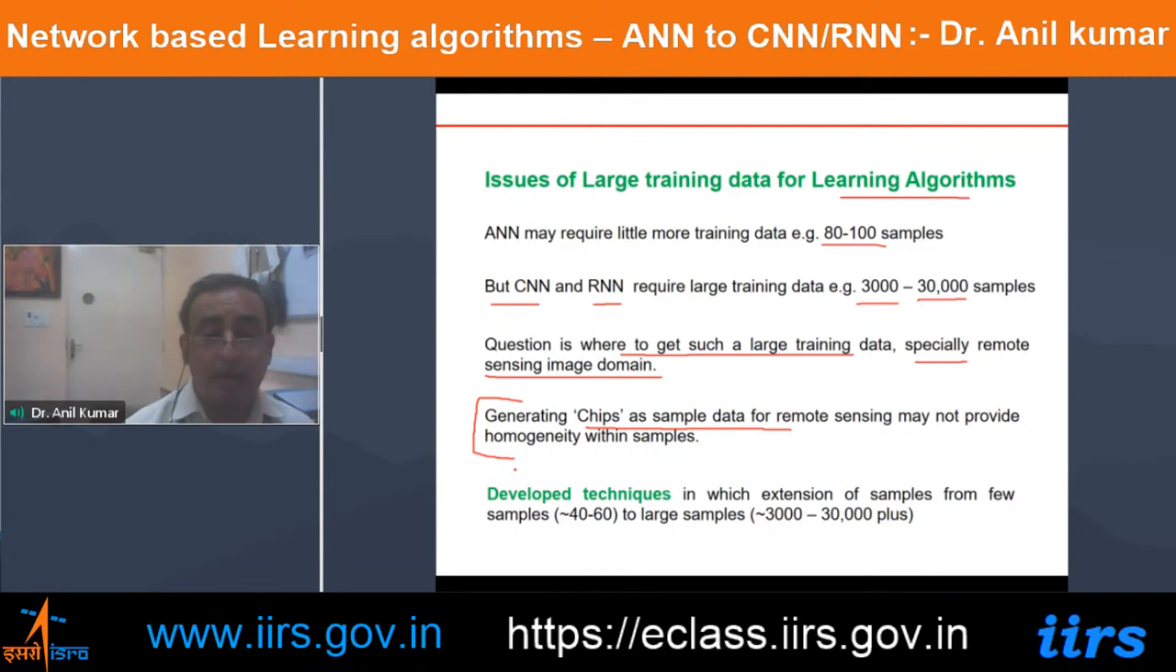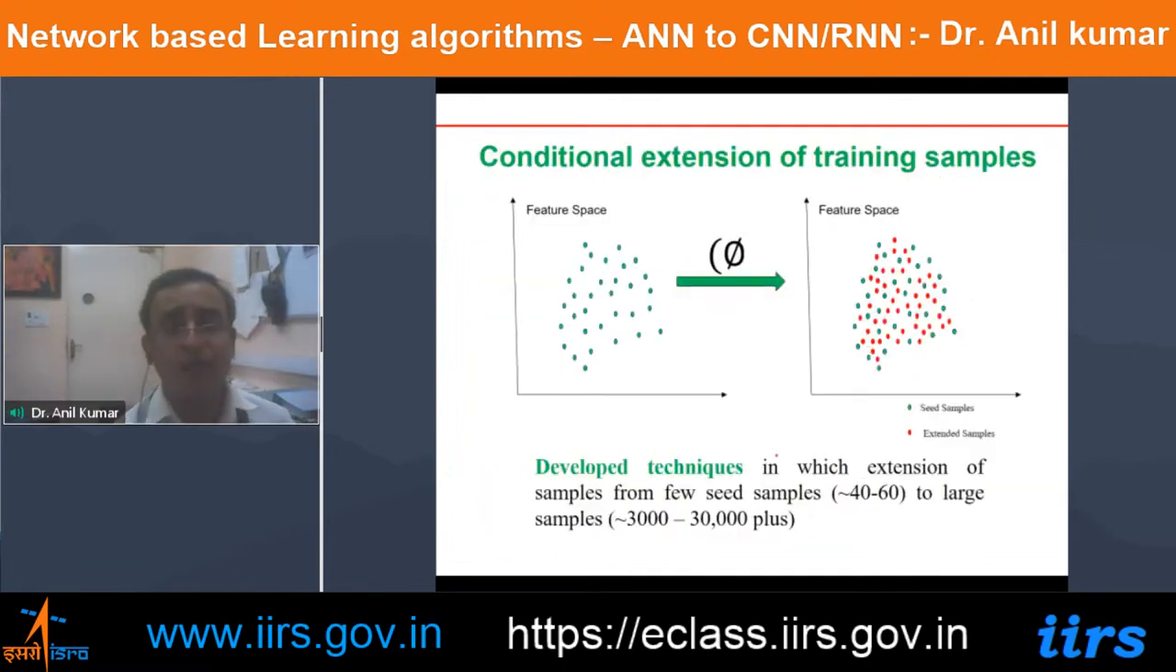So the question comes, how to get such a large training data? So we have tried to develop techniques for extension of samples from a few samples. Like if we have 40 to 60 samples from a given image for a particular class, we can extend these samples to 3,000 to 30,000 plus samples. How we have done it, you can see here as a conditional extension of training samples.